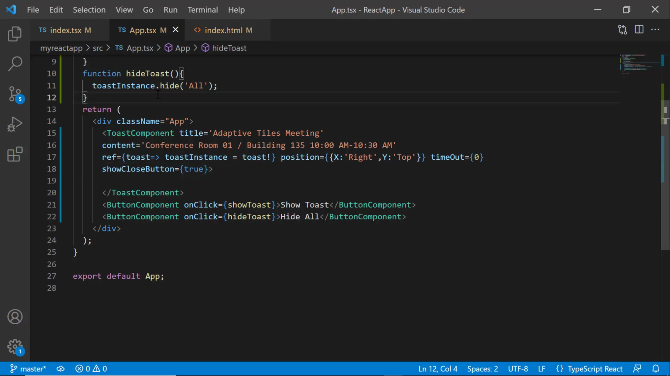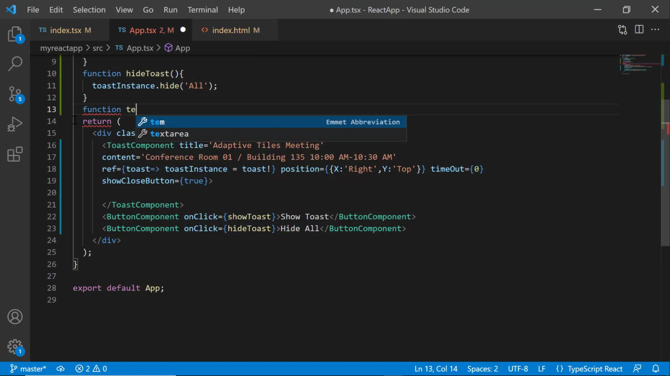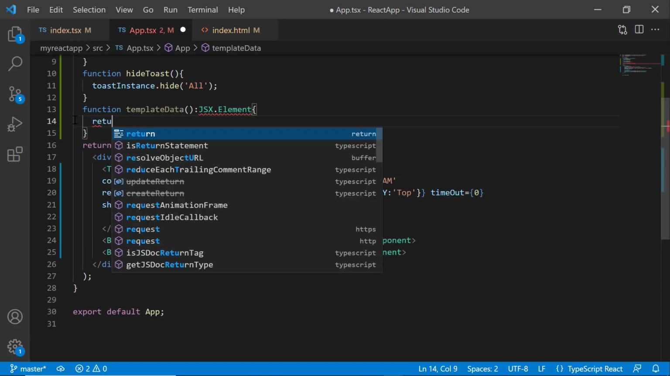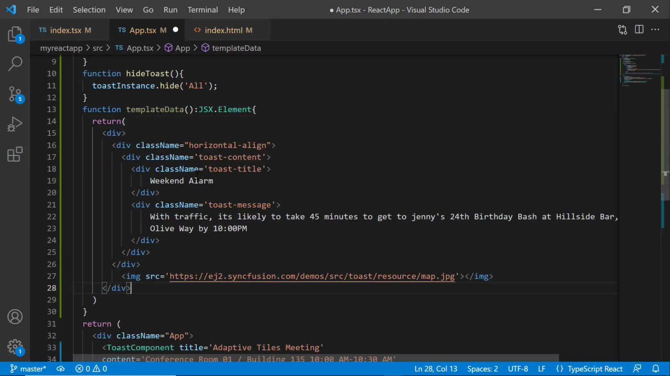Finally, I will show you how to add HTML elements to the toast component using the template property. First, I define the method templateData, which accepts JSX elements as an argument. And within it, I add a few HTML elements to customize the toast content. I add a division element for a title, another division element for the content, and an image tag for displaying the map. Here, I have added a few classes, toast-content, toast-title, and toast-message, for better alignment of HTML elements inside the toast component.